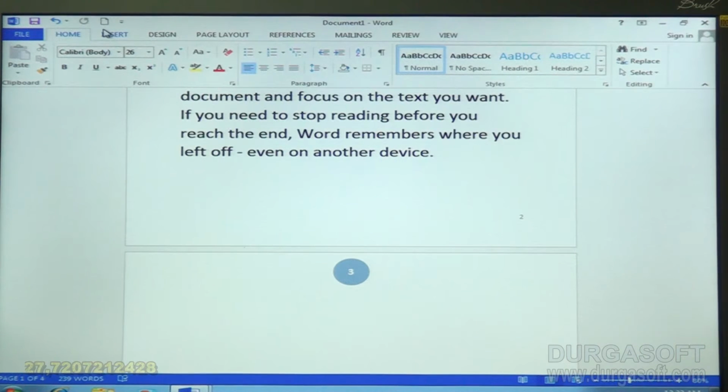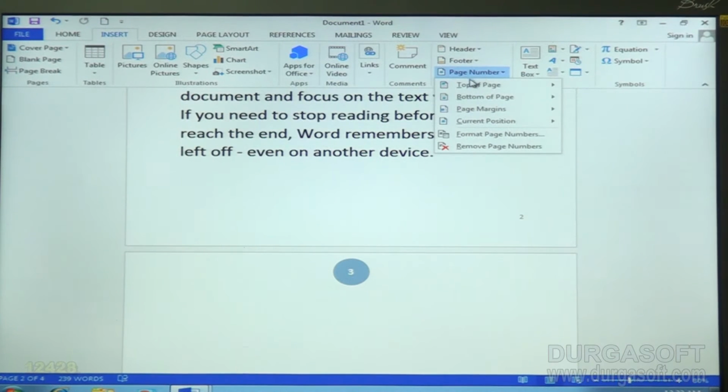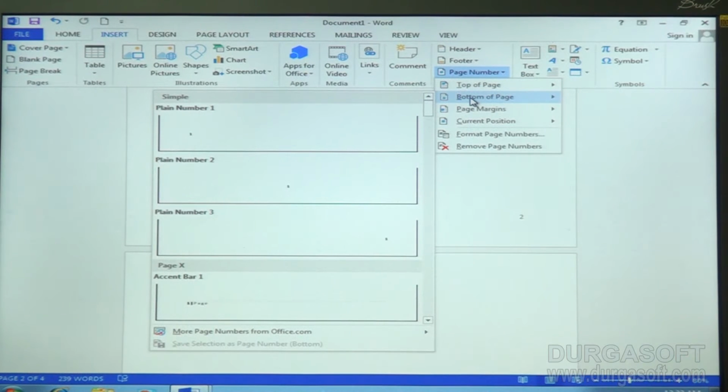So this way we can create the page numbers at the top of the page, bottom, or middle. If you want to accept it, we can select it with the help of these page numbers. Here we have the next topic, bottom of the page.